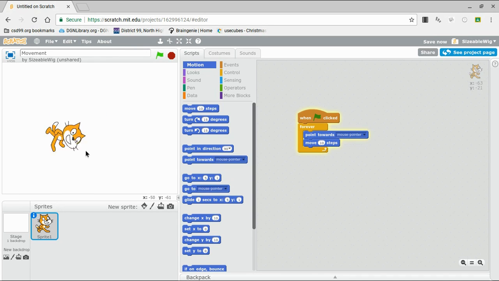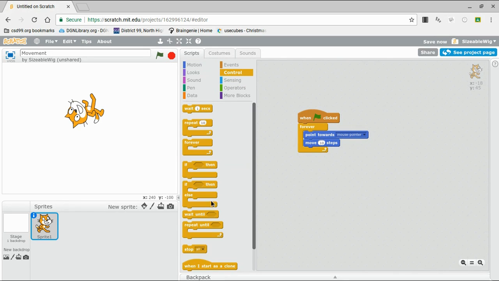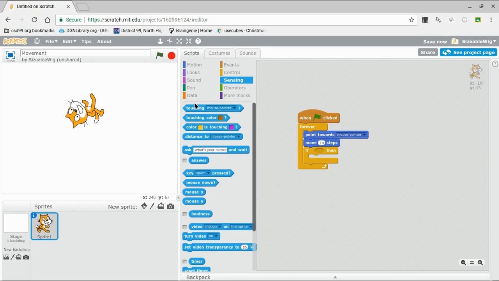and then it will be able to point towards your mouse. So if we click this, as you can see, the cat is moving to where the mouse is, and it's going in circles and moving around and going to the corners. And so to get it onto the mouse, you want to drag out if then, and bring that in, and then do if touching mouse pointer.